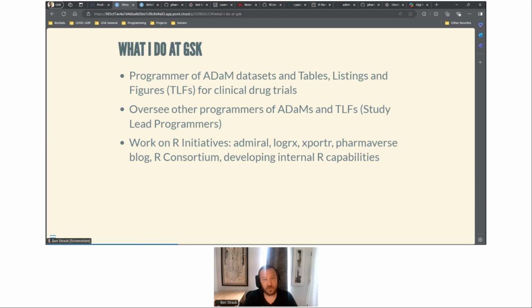At GSK, day to day, I'm a programmer of ADaM datasets, which is the last dataset you put together before you start rendering tables, listings, and figures. ADaMs are part of a larger framework called CDISC, which I'm not going to go into in too much detail. It's a set of standards that encourages traceability of where the data has come from in the clinical drug trial. The ADaM datasets, which the Admiral R package tries to build, form the core of that submission package and feed into these tables, listings, and figures.